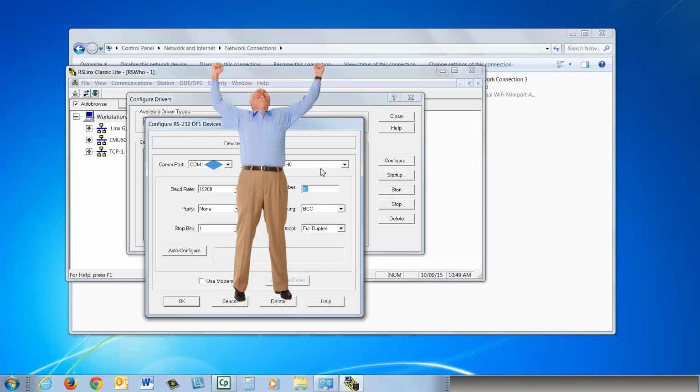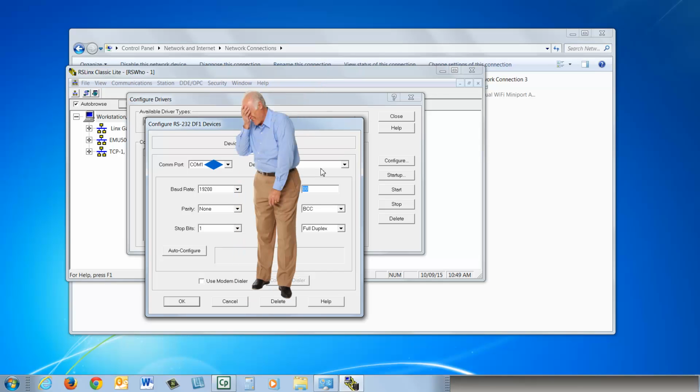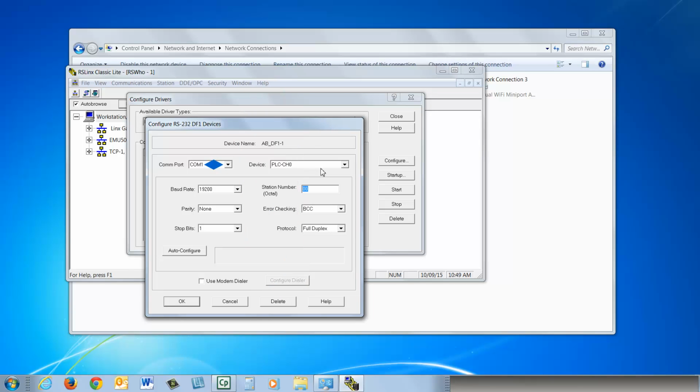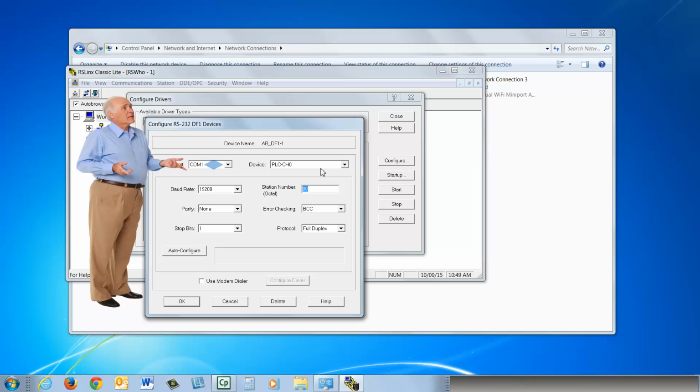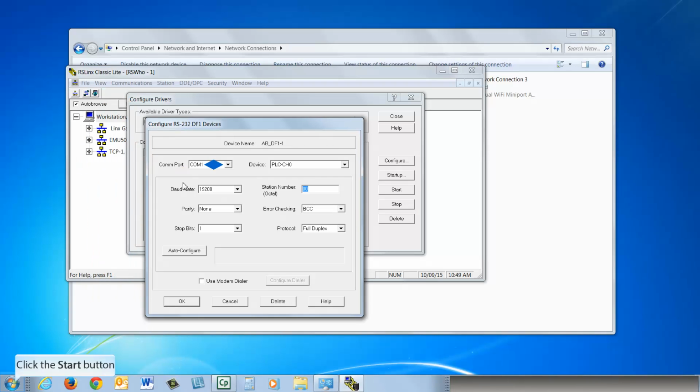Jiminy crickets. Slap me silly. I have no idea what communications port the USB cable is in. Phooey. Tom, please show me how to determine the USB COM port number. Tom just stepped out to powder his nose.